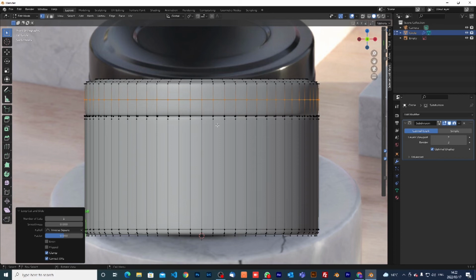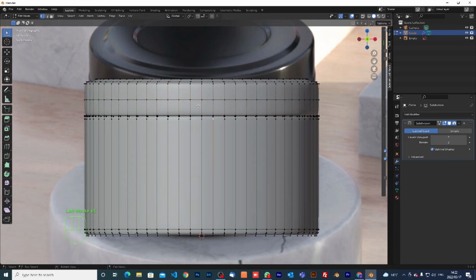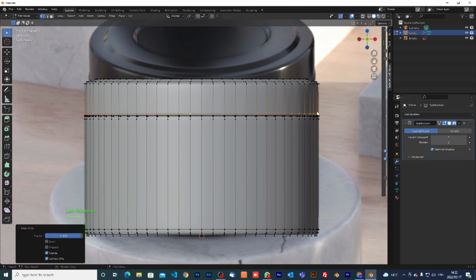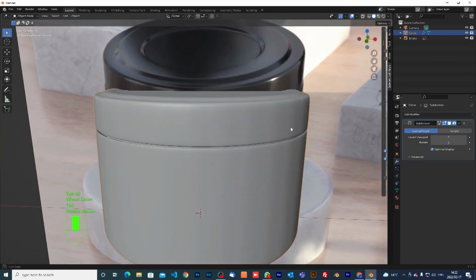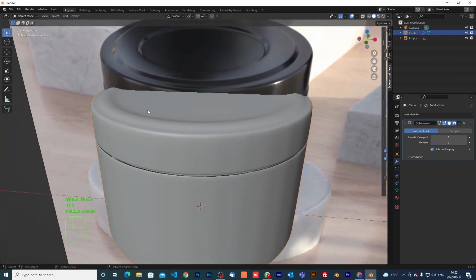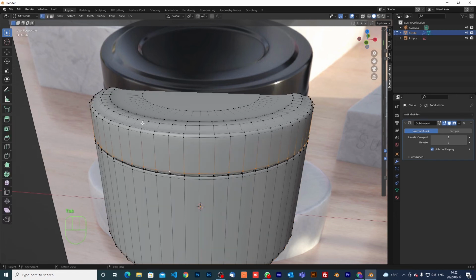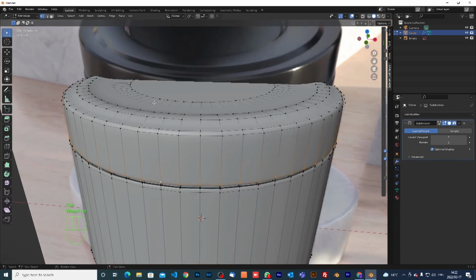I'm moving it. Okay, I'm hitting G twice and moving it down. It tightens those edges a little bit. Tab. The container looks pretty close, except on top. On top, this is looking too smooth compared to that one. So I'm going to hit Tab again and add some loop cuts to tighten those edges again.